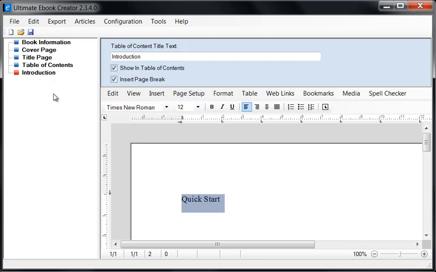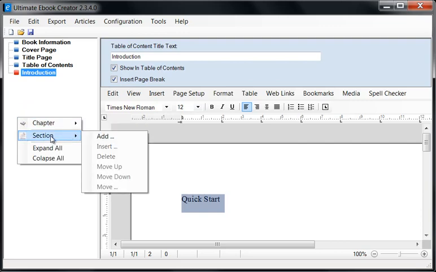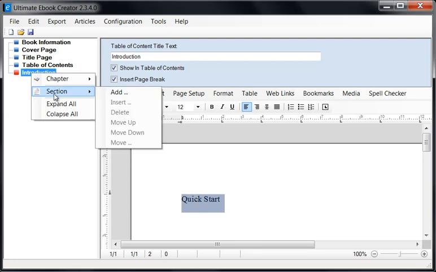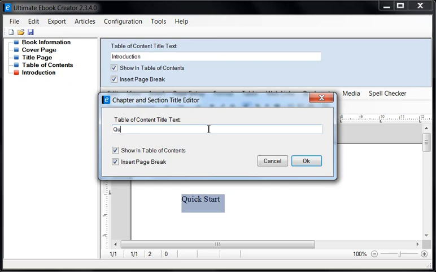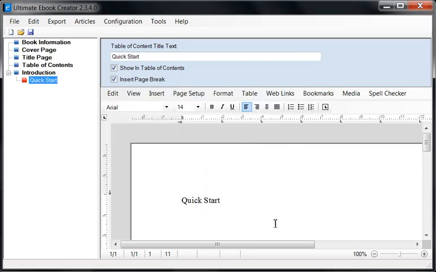And that is the chapter. Now, to create sections, sections can only be created under a chapter. So when you right click in this space, the only thing you can do is add a chapter. For the section, because this is highlighted, it is allowing you to add a section. So if I right click, I can add a section. I'm just going to call this something like quick start, and then once again we have our show in table of contents and insert a page break. You can play with these options as you need to, and we'll click OK.